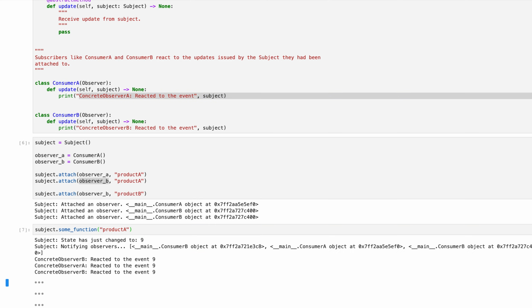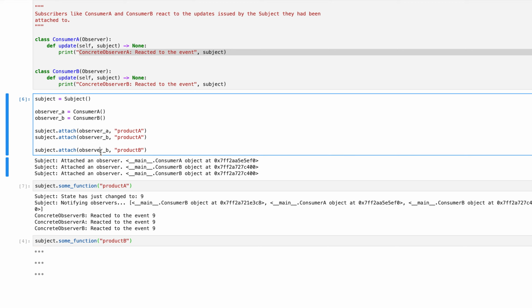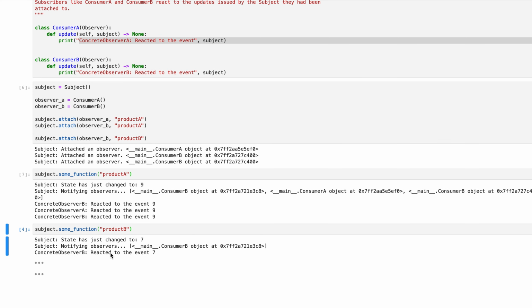So let's just go ahead and execute that. And we can see that there is the reaction that we were expecting, as we were talking about before. Now, if you try to do the same thing for subject.sum function with product B, do remember that we only attached the reference of observer B's object on the product B class, which means that only consumer B group will be notified of that change, as you can see over here.